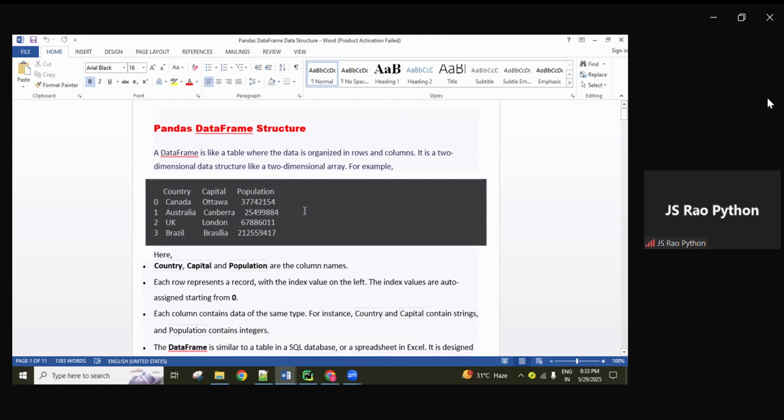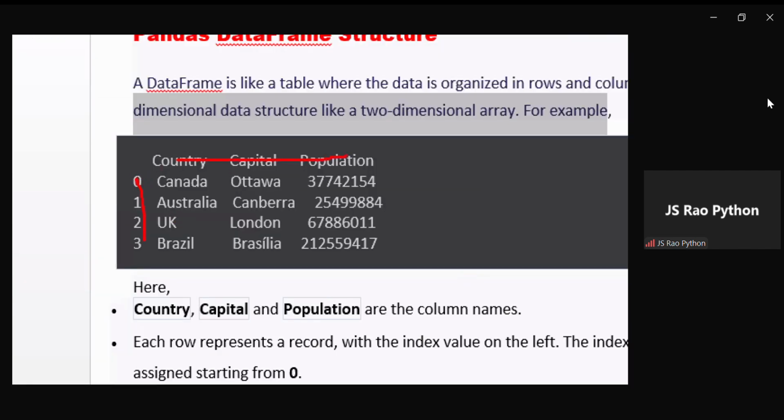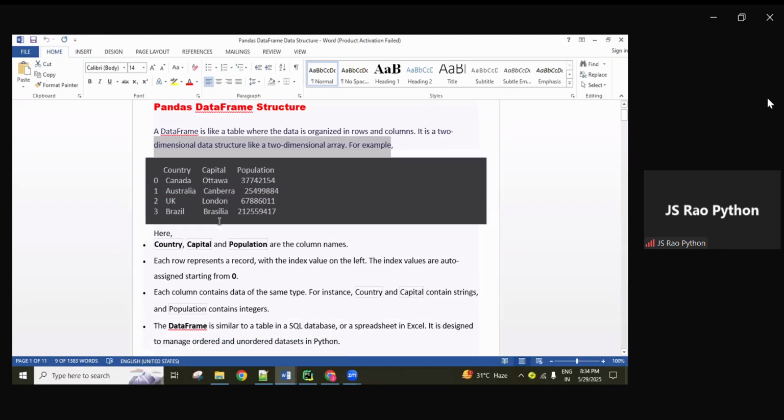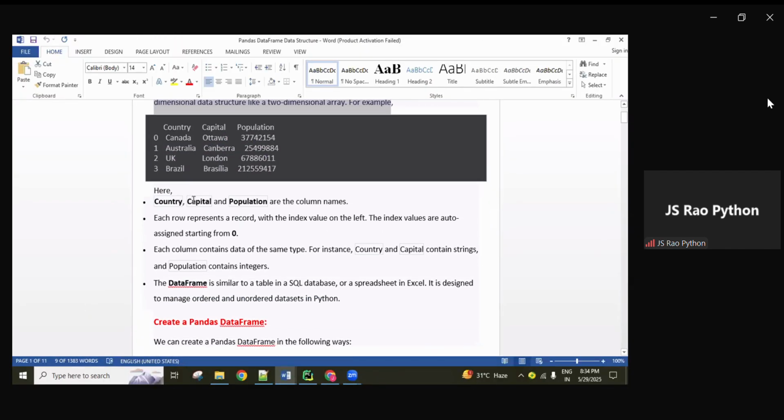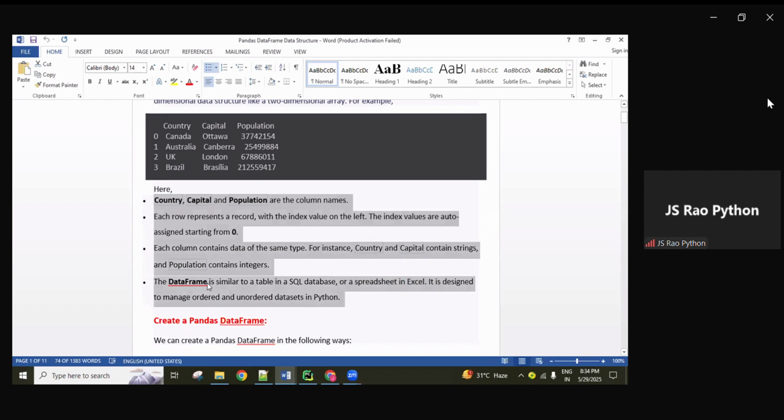Here you will get more examples, guys. I already explained the data frame here. It is like a table where data is organized in rows and columns format. It's a two-dimensional data structure, like a two-dimensional array we can consider. Here there are columns and row indexes, and we consider all of these as rows and columns. This is my data, guys.